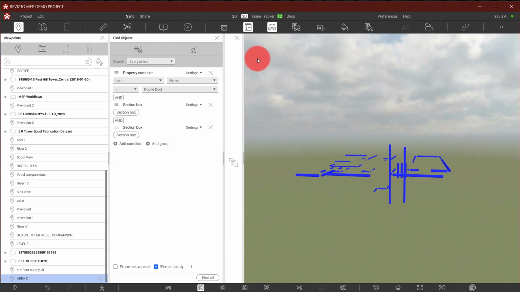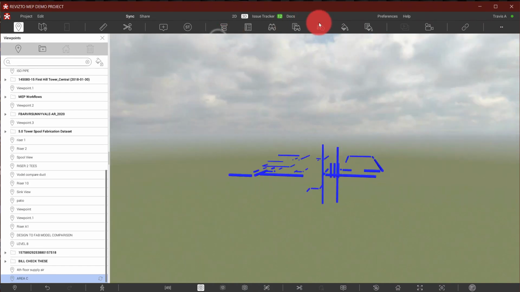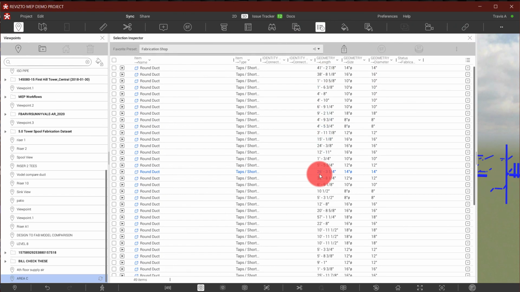And again, what we all love to see is the data. There's all the data. I got you all the round duct in area C of level 2, just like that. And it didn't have to come from BIM.